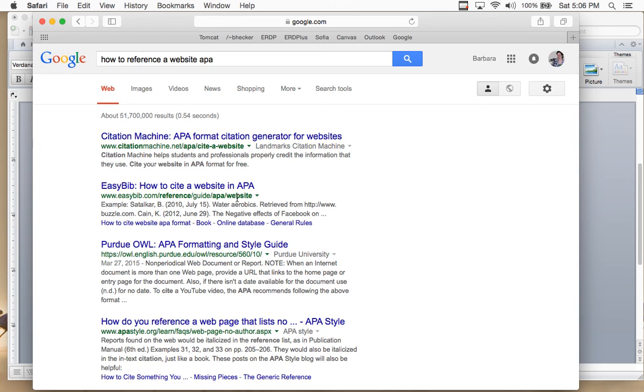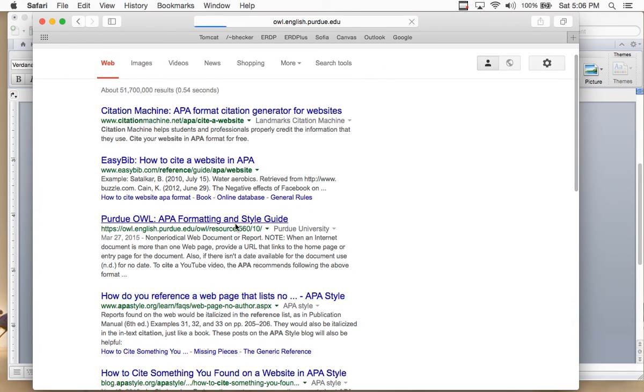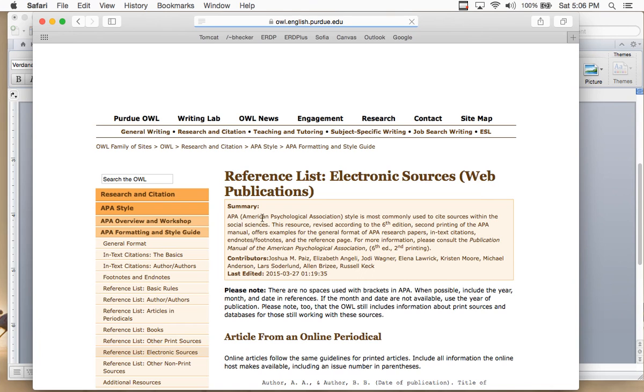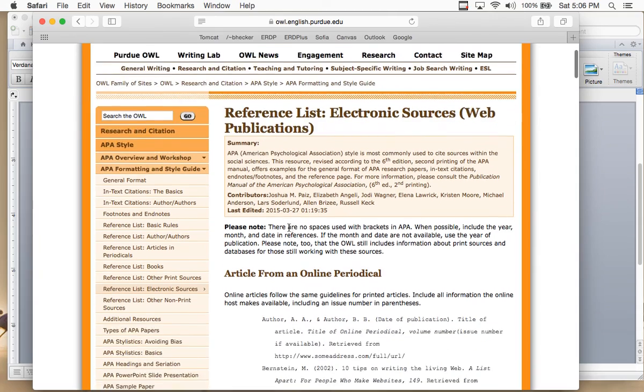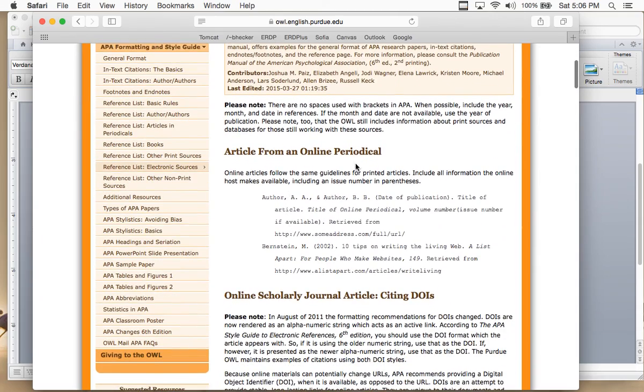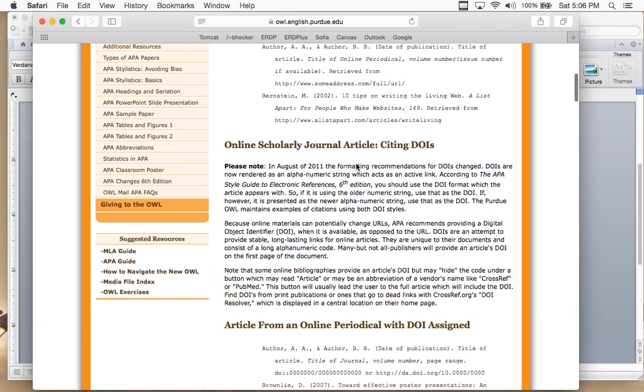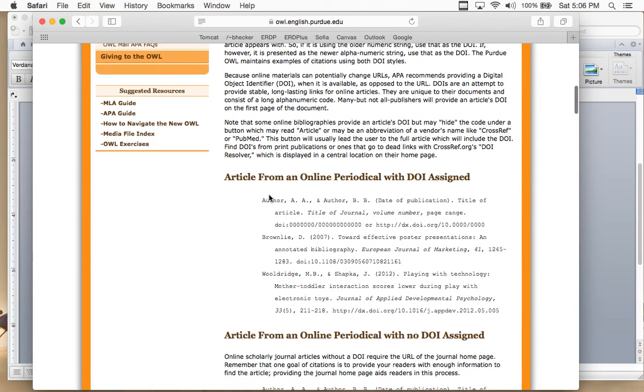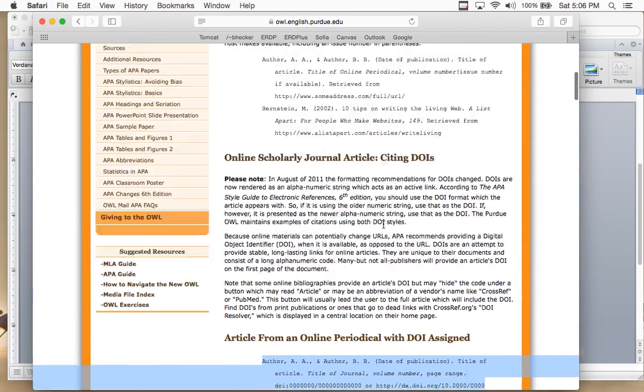And I can get to, oh, this is the one I want. It's the Purdue OWL site. This is actually not a bad website because it shows you examples. This is an online periodical. Here's another couple of examples. And this is really what the reference citations look like. You're just basically taking the author's name, the date of the publication, the location, the publisher, stuff like that, and you're documenting what it looks like.